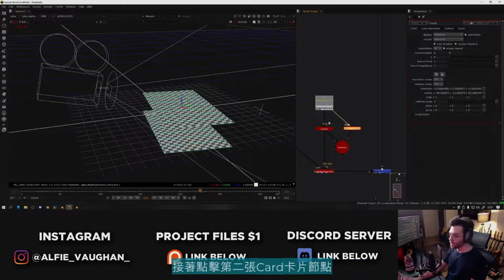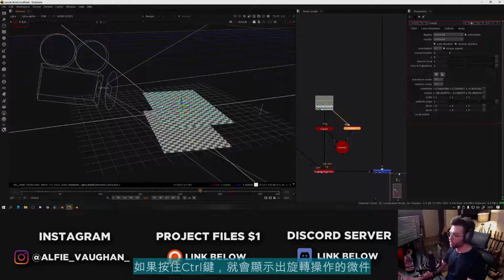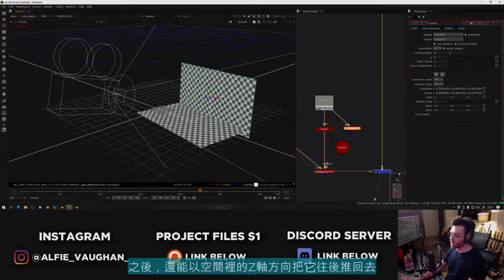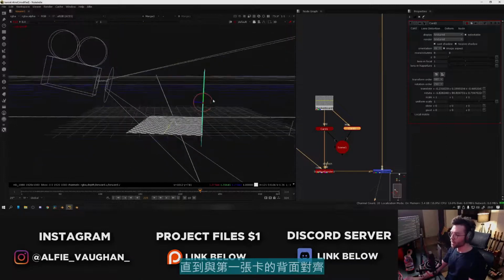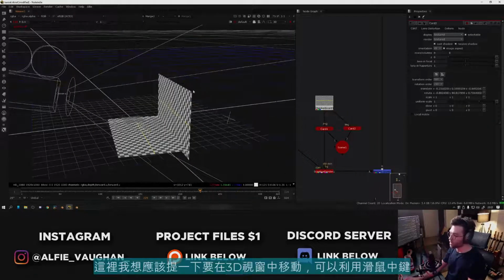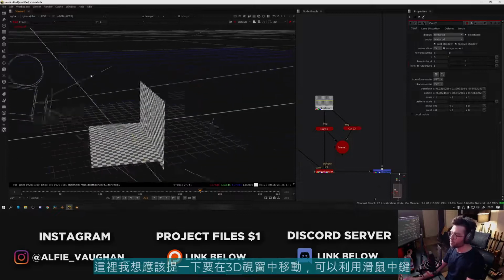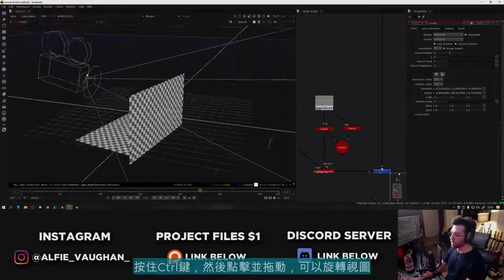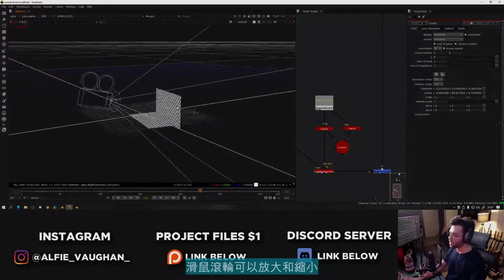I'm going to click on the second card node, and if I hold down Control, it will give you this rotation widget, which I can then use to spin it around like this. Then I can just push it back in Z space until it lines up with the back of the first card. I should probably have mentioned that to move around in the 3D viewport, you use the middle mouse button and then click and drag to move around. You can hold Control and then just click and drag, which will allow you to rotate around, and then you just use the mouse wheel to zoom in and out.